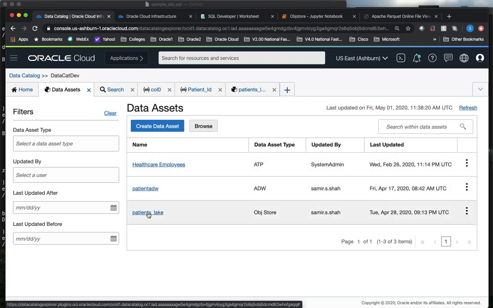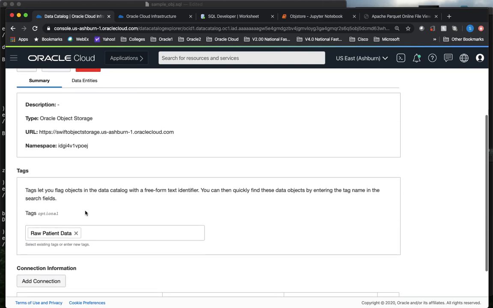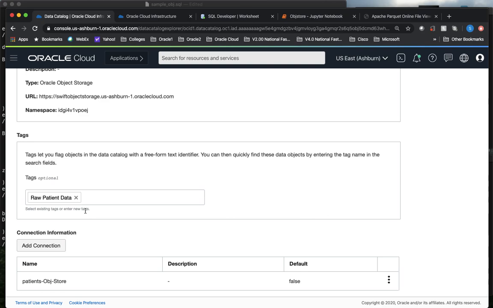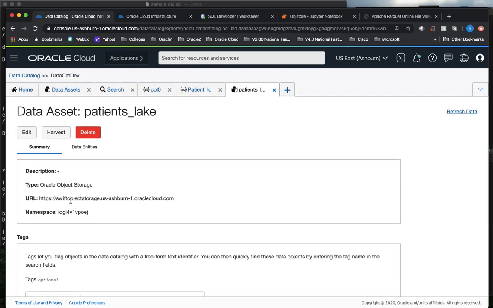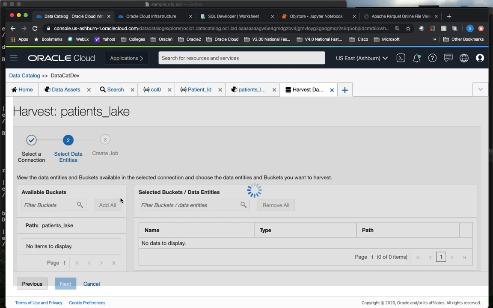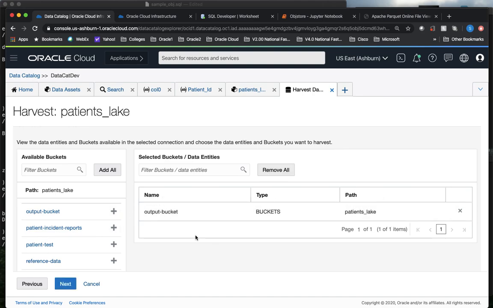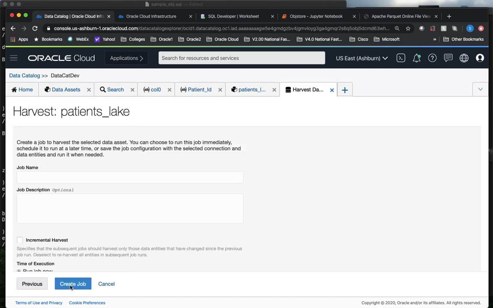And within the data assets, I'm going to go back to the patient lake again. I want to quickly show you how to harvest the data. Harvesting is very simple. I already have a connection to the object storage itself, so I don't really need to do anything there, but I can simply click on harvest here and walk through these steps. If I'm harvesting from the object storage, you're going to see the same object storage buckets as you saw earlier. So I can just add this bucket here, and once I add this bucket, I can create a job.